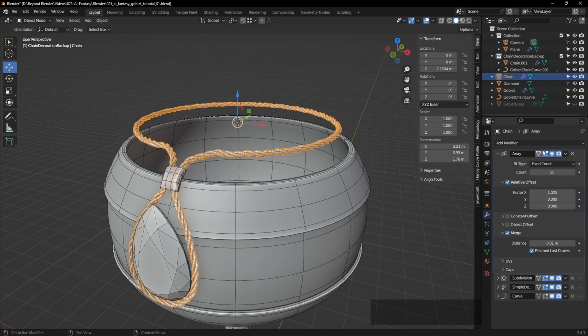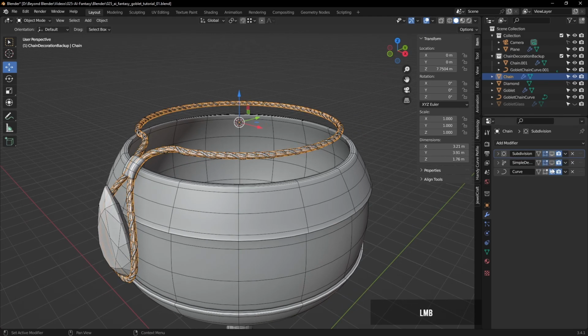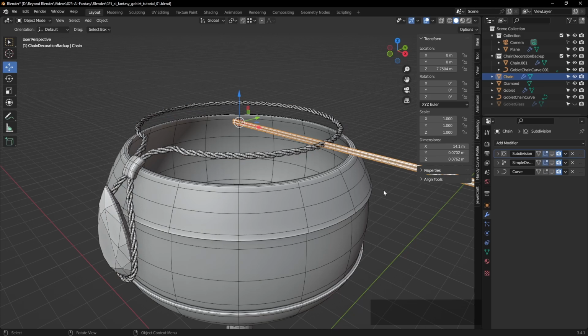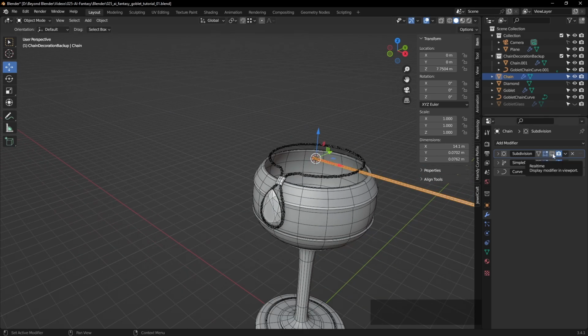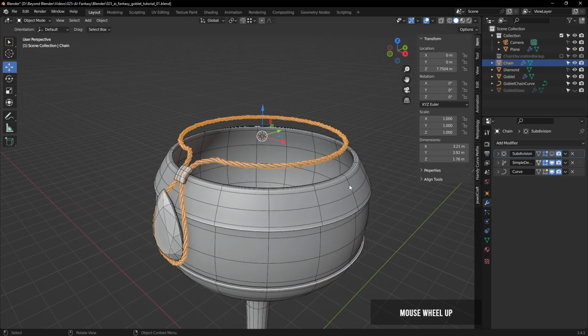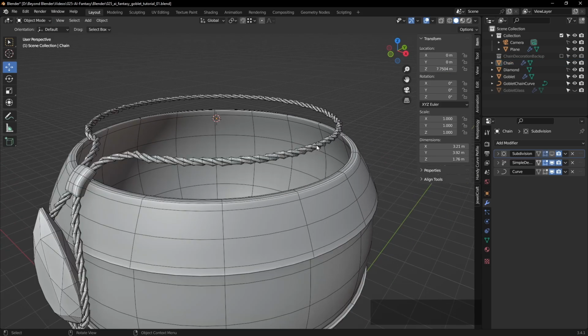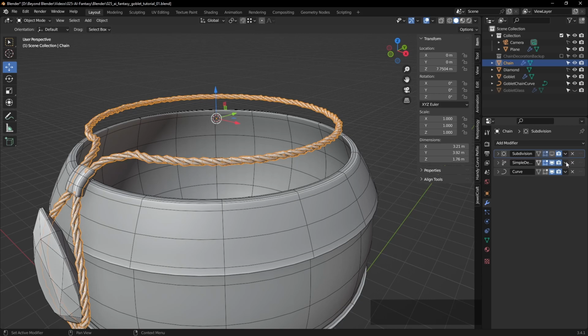So let's start off by applying the array modifier. We want to turn off the other ones just for a minute, just to make sure that everything's still working okay. Let's turn on the other ones again and hide that collection because we don't really need to see that anymore. Now we can apply the simple deform and the curve modifier. Turn on subdivision.